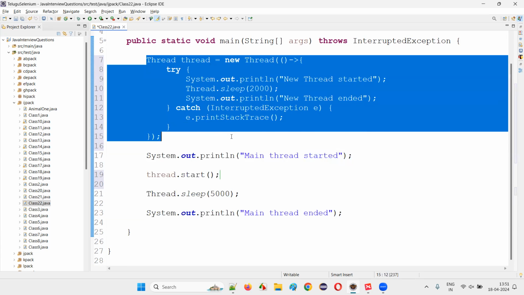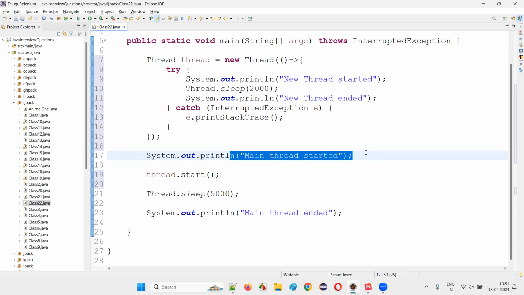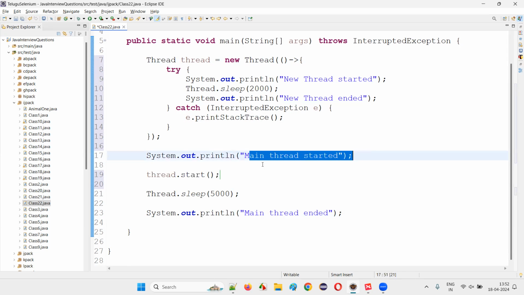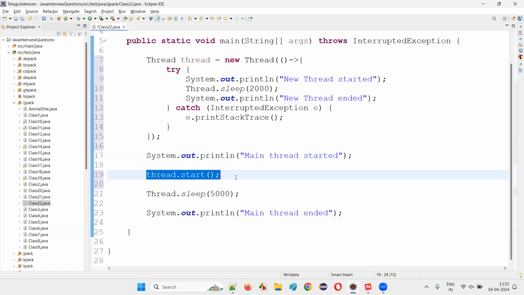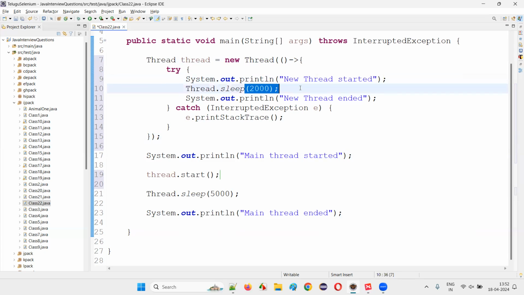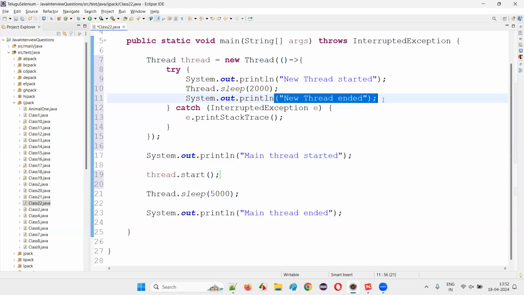You don't have to specially create a thread class for that, because when the program is there, Java will assign one thread to this particular program and the main thread will start here. But here, the main thread has already started, while already one thread is running. I'm creating this program in a multi-threaded way where, apart from this main thread, I'm starting one more thread while this thread is going on. So "New thread started," 2 seconds will be there, and "New thread ended" will come. After 2 seconds, the new thread will end.